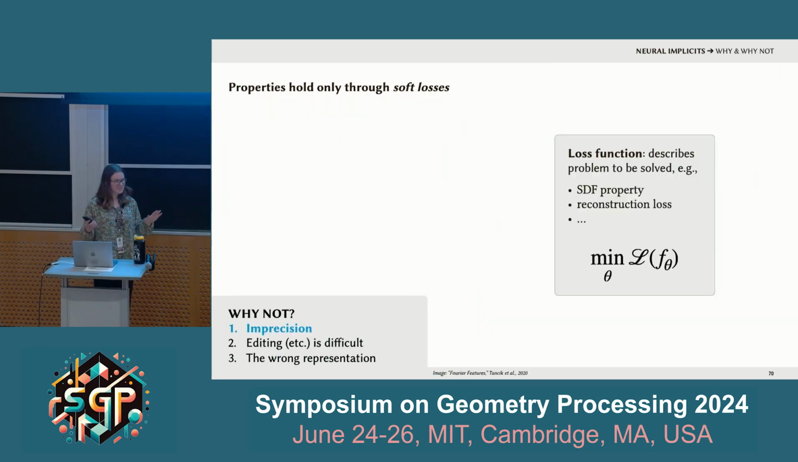But we also have to talk about why we might not want to use neural implicits. So for one, there's often an issue with imprecision in neural implicits. The properties that we want to enforce are only ever going to hold through soft losses. That means if we want to constrain a neural network to have the SDF property or to reconstruct some data, these are going to be implemented through a loss function, which just holds softly at optimality.